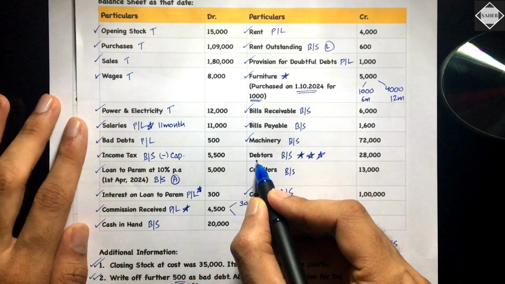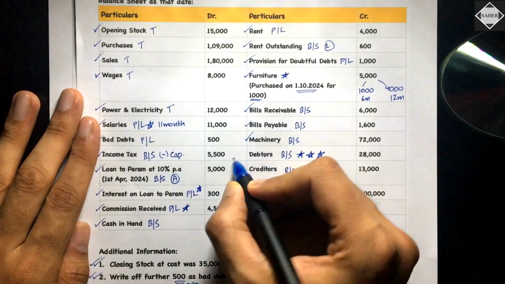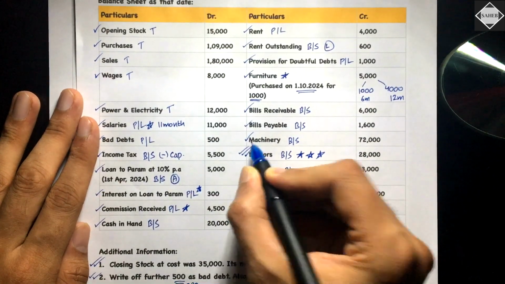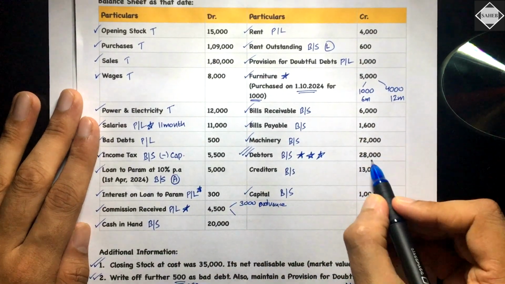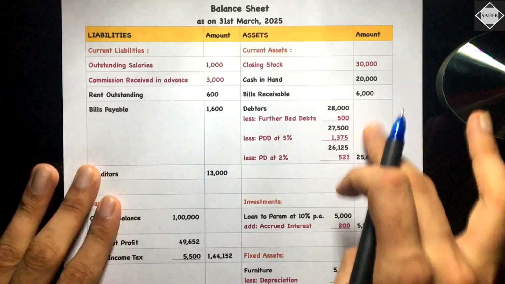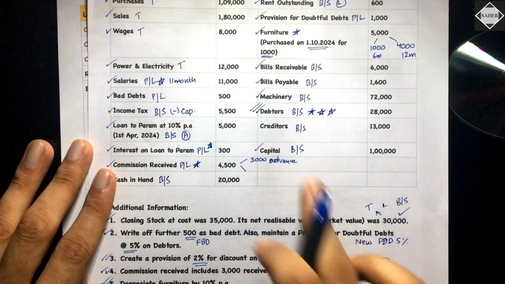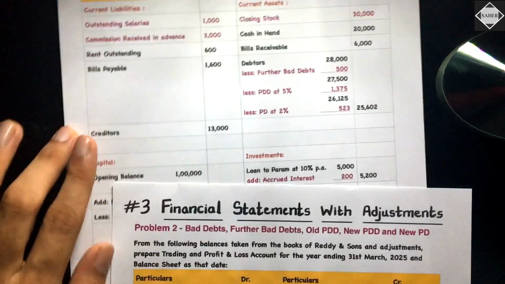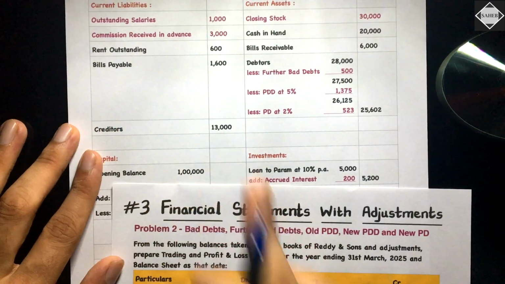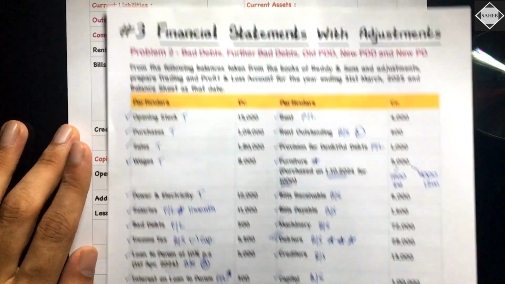We have debtors. Debtors we have done. No, why have not we ticked this? 1, 2, 3. Yes, 3 adjustments were there regarding that. So 3 ticks like that. 28,000 we have done regarding that, isn't it? Yes. Then creditors. Creditors 13,000. Easy. No adjustment, nothing. Just copy paste. Creditors 13,000. Is it clear? Really simple and straightforward, right?